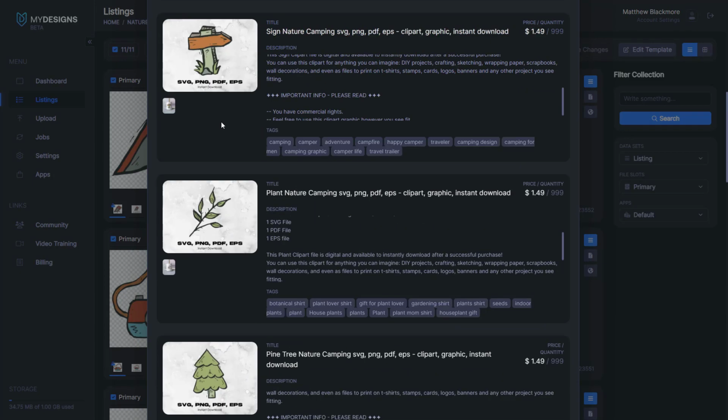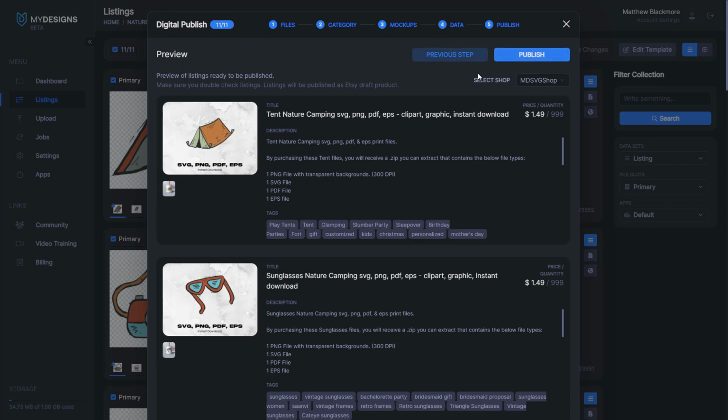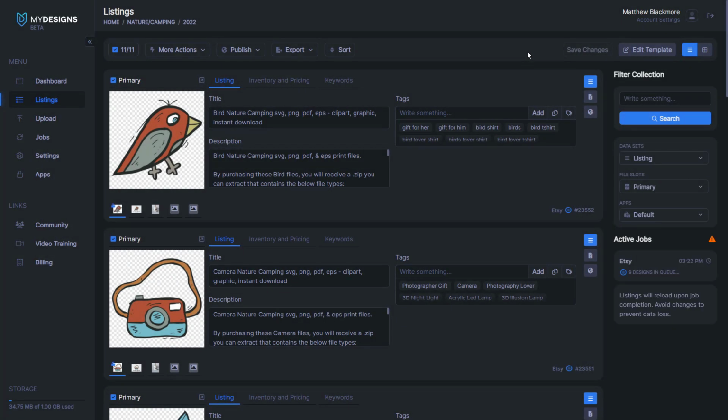So we'll go ahead and publish these now. If you had multiple shops, you could select the shop you wanted to post to here on this drop down. We only have the MyDesigns SVG shop on that account, so that's what we'll be posting to. And now that we've reviewed all of our data and everything looks good, we'll go ahead and click publish. And it shows that once again under active jobs, it's uploading them to Etsy.